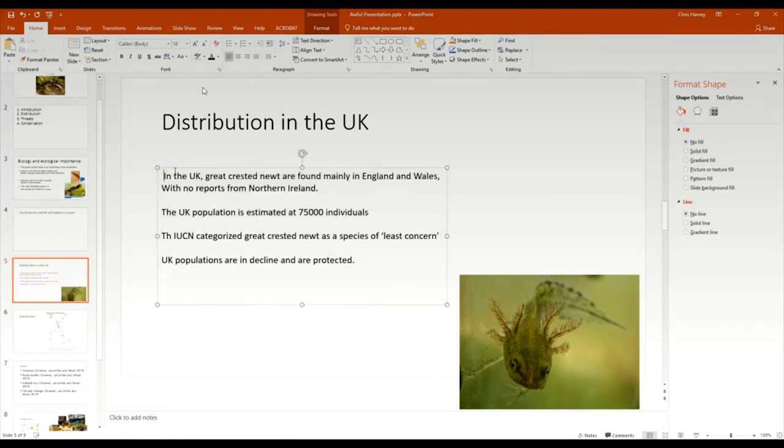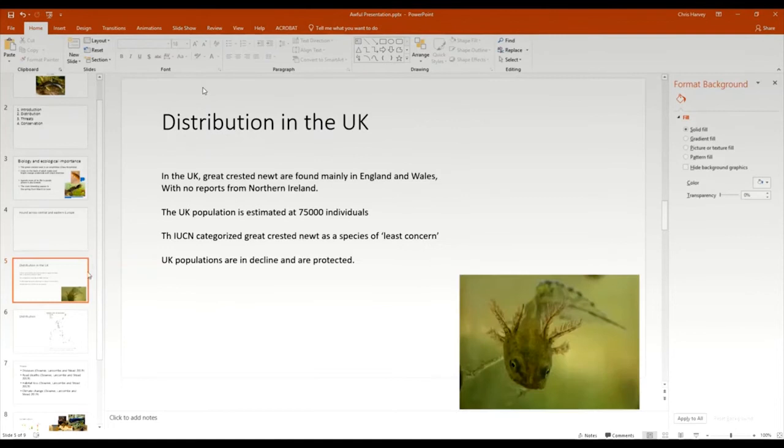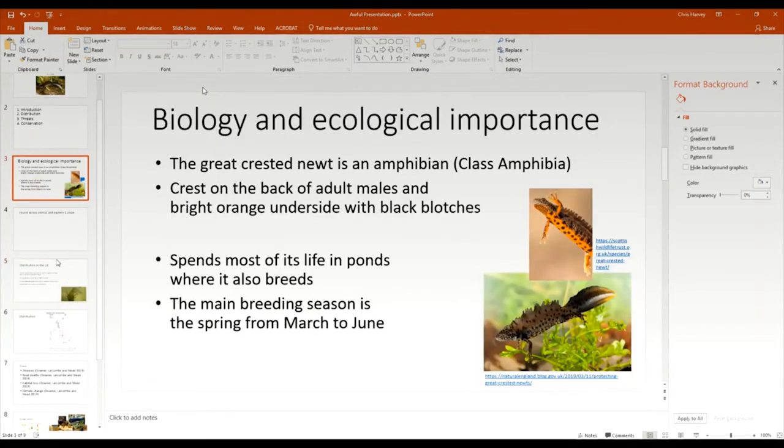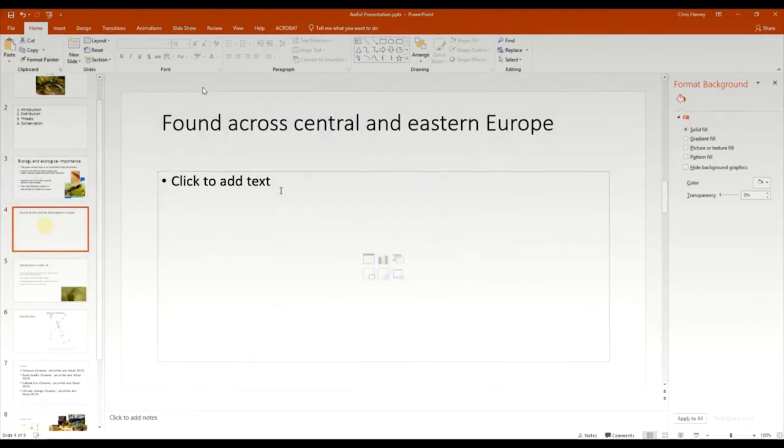This slide again is about distribution in the UK, and you are picking up on a detail. In the previous slide, you had the distribution in the more European context across Central and Eastern Europe, and now you're going to hone in on the UK. Okay, that's good, but let's see what you say on this slide.